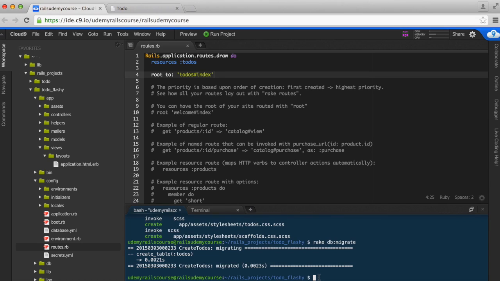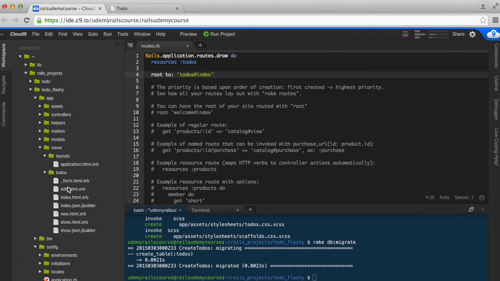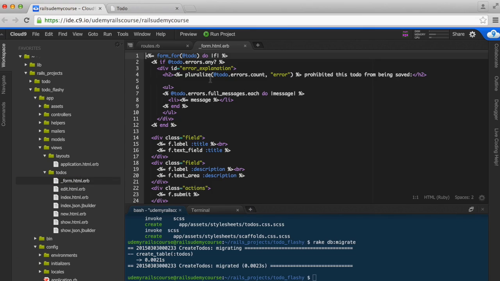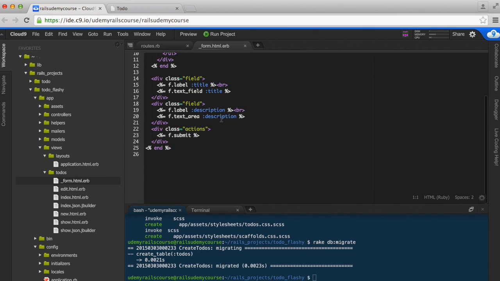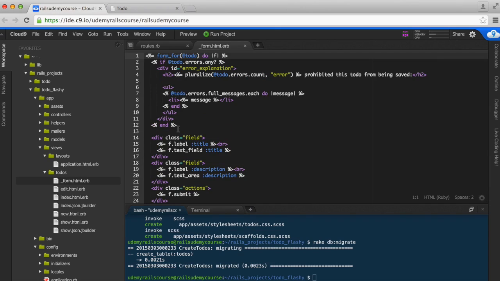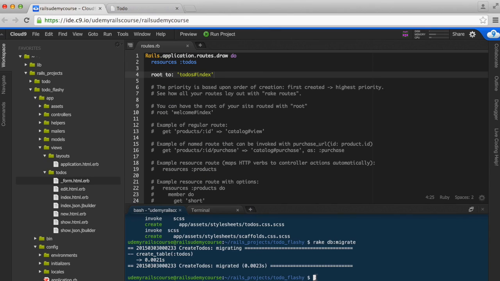Now the last thing I want to do is add the bootstrap theme to all the to-dos views. Right now, if I go to views and then to-dos, let's say form, I don't have bootstrap here right now, okay? So I want to add bootstrap theme to this. This is just a standard form. So how do we do that?